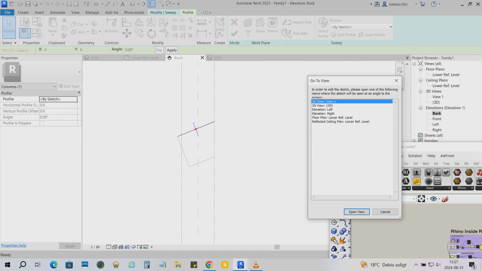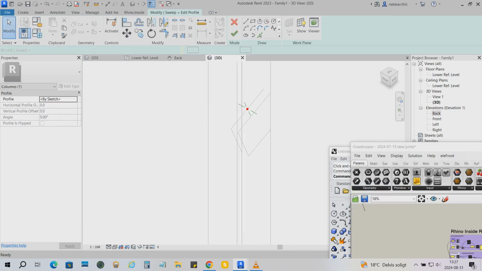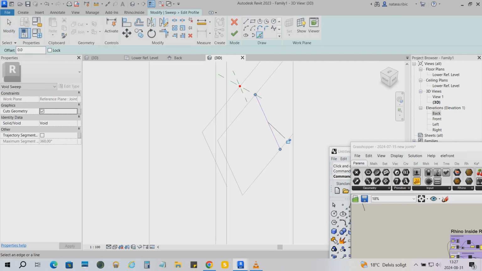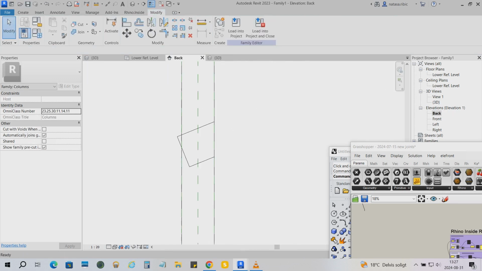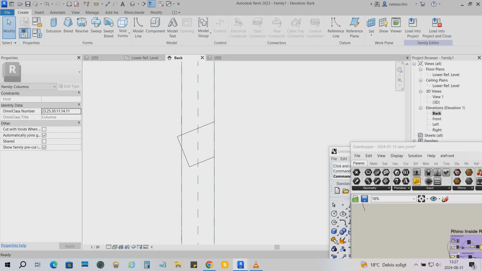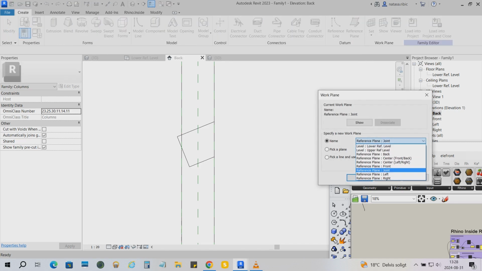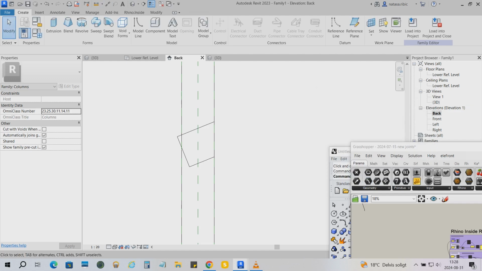We are going to go to the 3D view, open view, and I will pick those two lines that I sketched. Now actually I drew my path on the joint reference plane. I don't want that. Go back to the back view and create, and I will set my work plane to back. Reference plane back. Okay. And now we can go to void sweep. Sketch path.